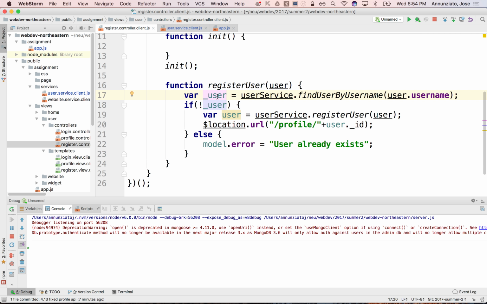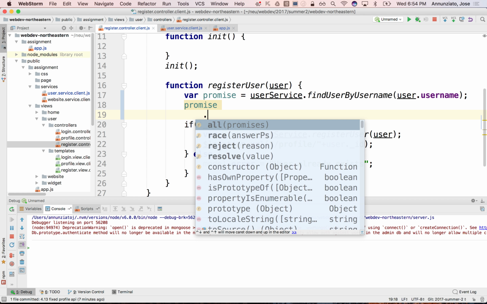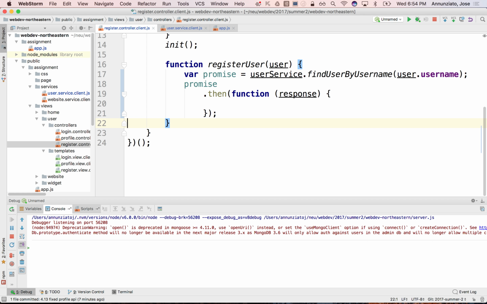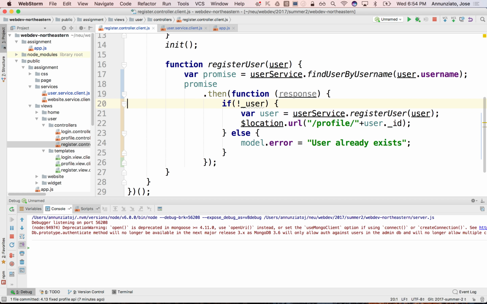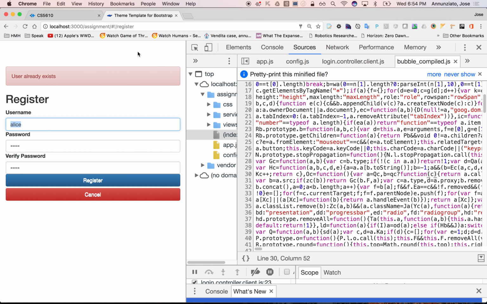This is a promise, right? So we need to refactor this. This is going to be a promise, and this is going to be promise dot then function. This is going to be a response. And we're going to move the logic into the promise. And this is going to be var underscore user. It's going to be response dot data. Okay, let's try this out.